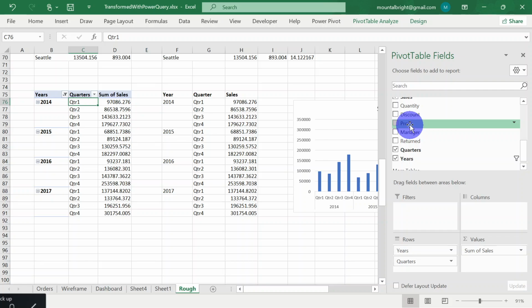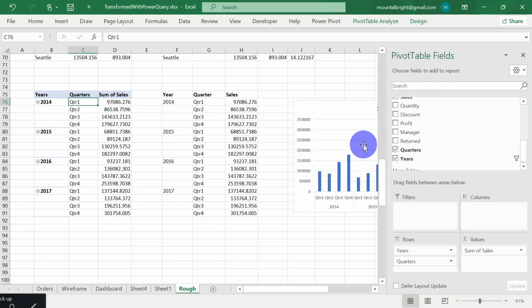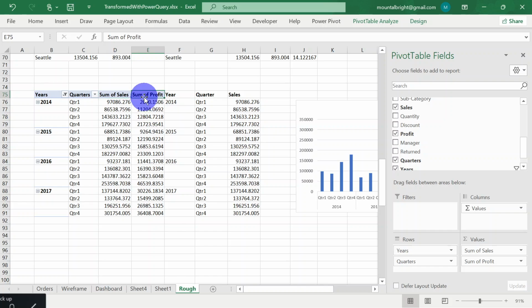So I can also bring profit. I can quickly bring profit and add it to the sum of the value field rather. So where is profit? Take profit here. Yeah, we now have that for profit.